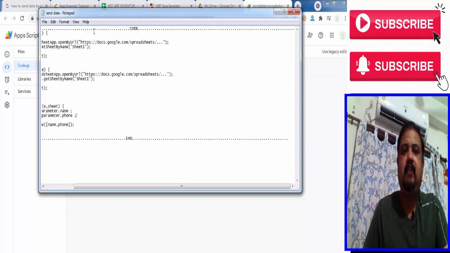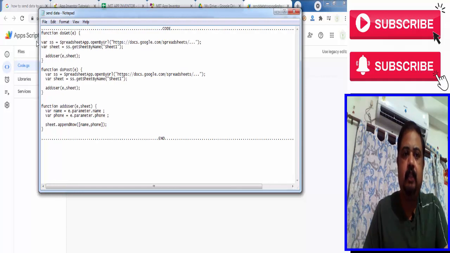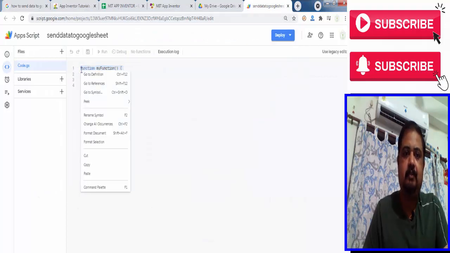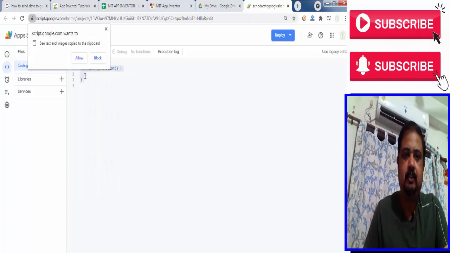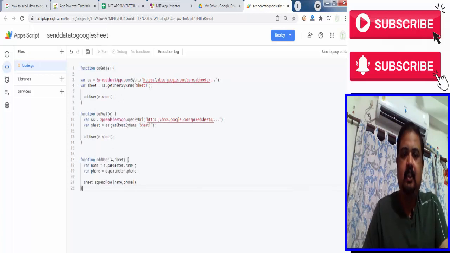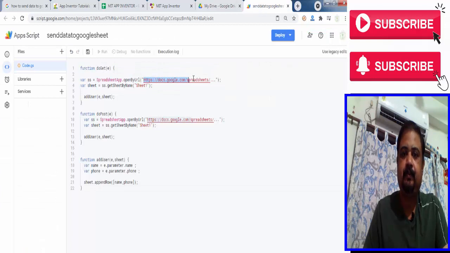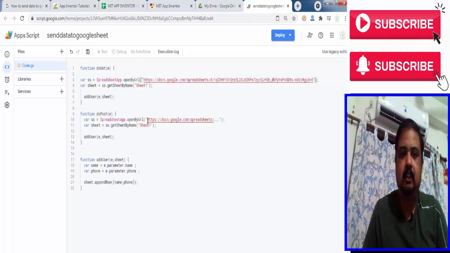See, in the description you will find a code section, starting with the code and ending with the code. You have to copy what is in between, from function to the closing bracket. Copy it and paste it, as simple as that. See, it is pasted. Two links are needed. The link means your Google Sheet link. So copy that link and paste it here between the double inverted commas, mind it, and again here also.